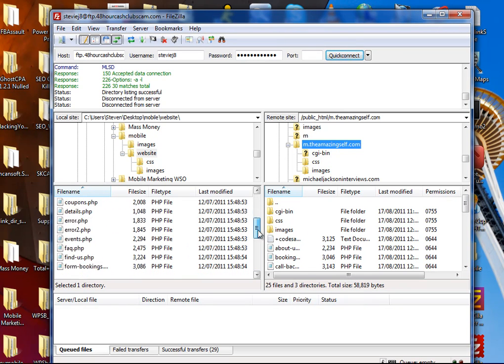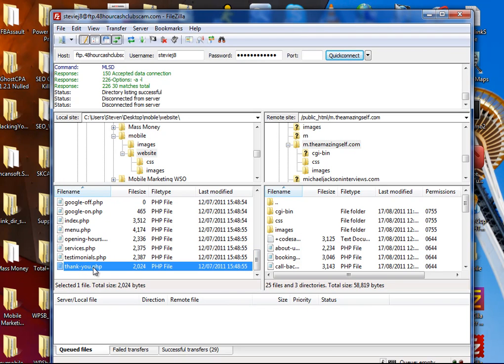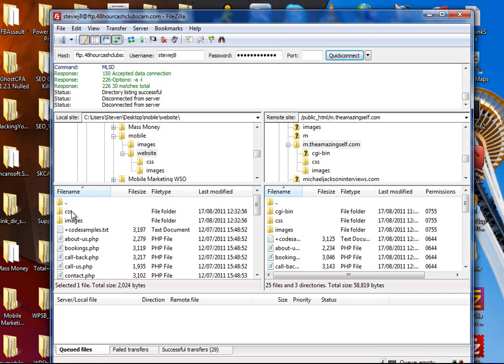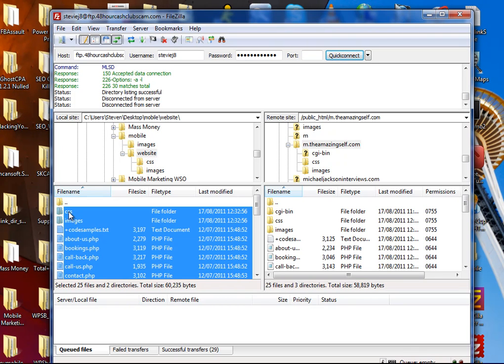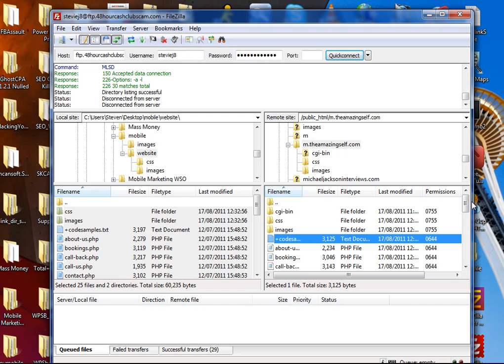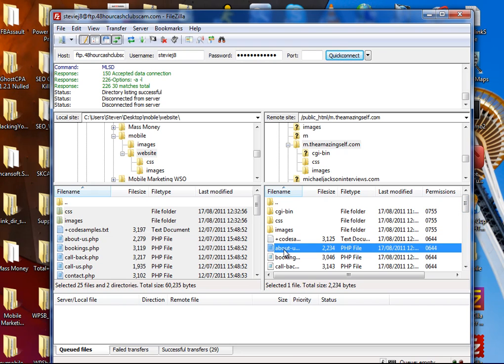Now to copy all your files across, all you need to do is click on the bottom one, then scroll up to the top. Your last file is CSS, and all you do is hold the shift key down and click on CSS, and all that does is select all your files. Then all you need to do is drag them across into your root directory and release, and that will copy all your files. I've already done it, all my files are already in here, as you can see, and that's basically it. That's all your files uploaded to your server.